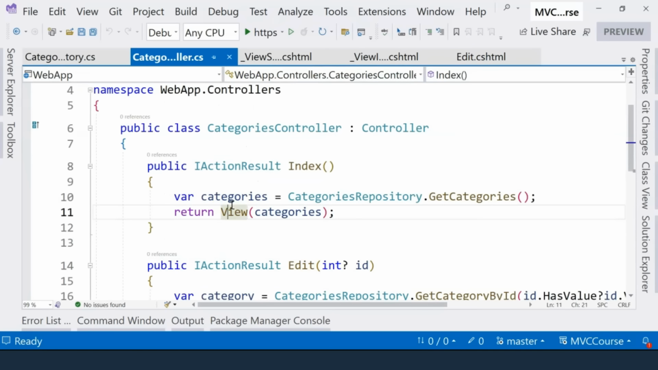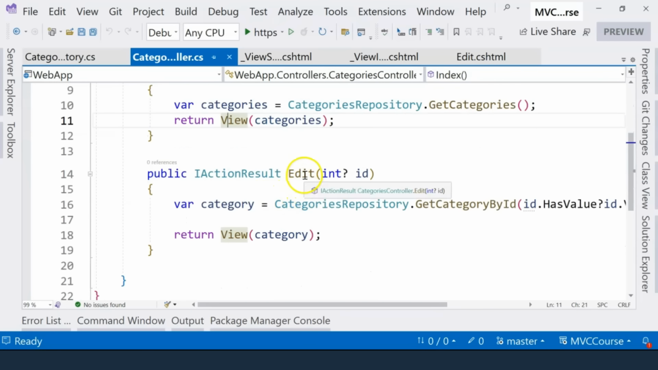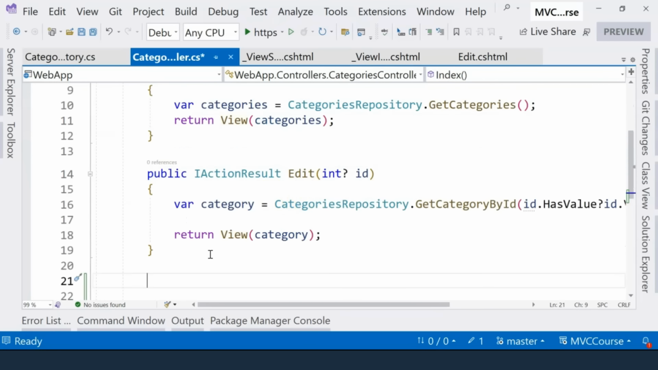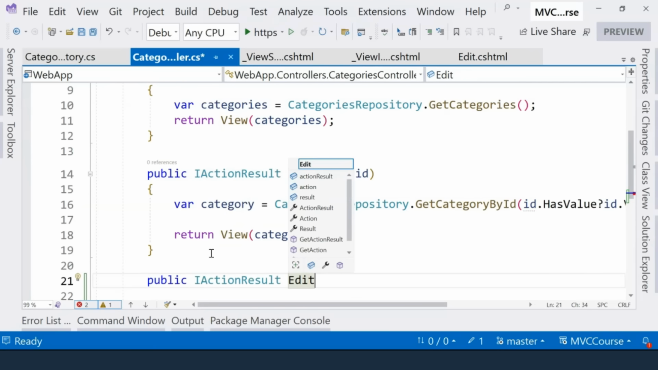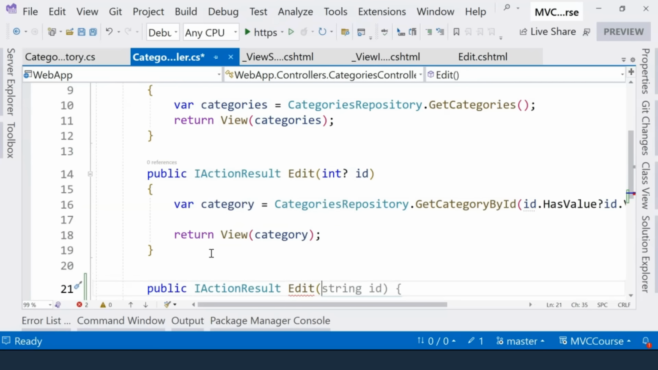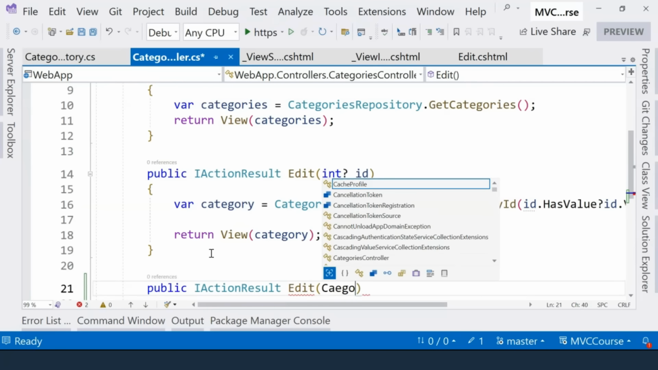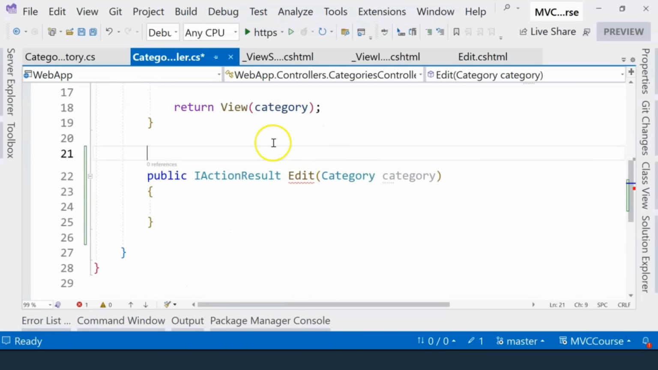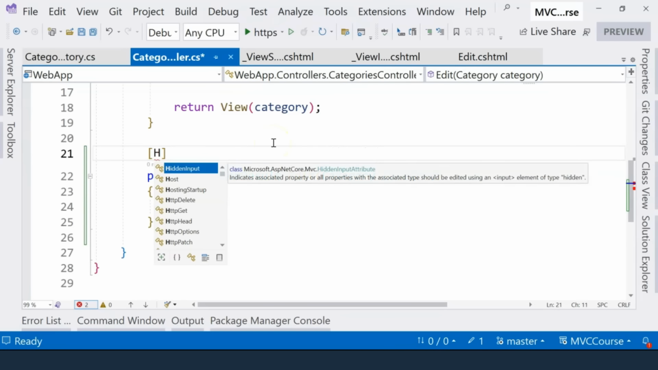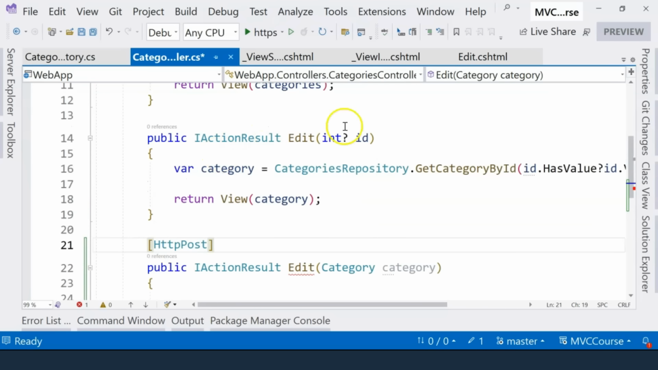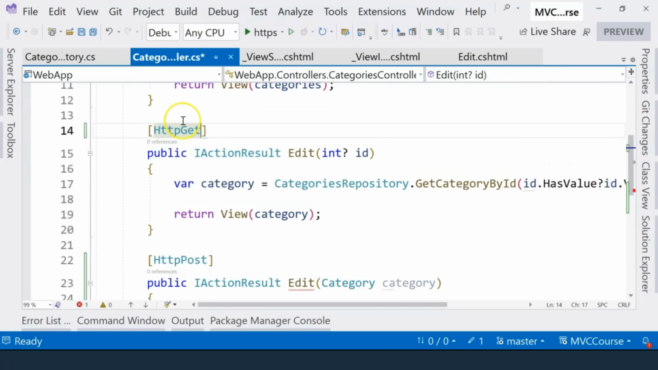So then what do we do when we already have an edit action method? We can create another edit method with the same name but different signature. Here we want to receive an instance of the category class. And we also need to specify with attribute that this particular action method handles a HttpPost request. If you don't specify anything on the action method, the action method handles the HttpGet request. That's by default, so we can delete this.